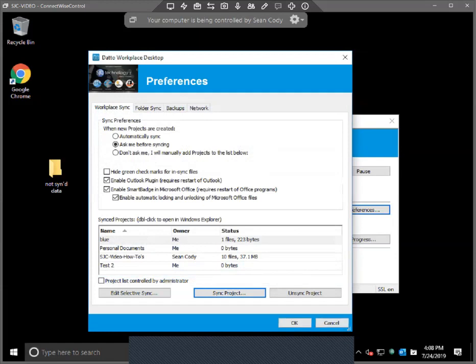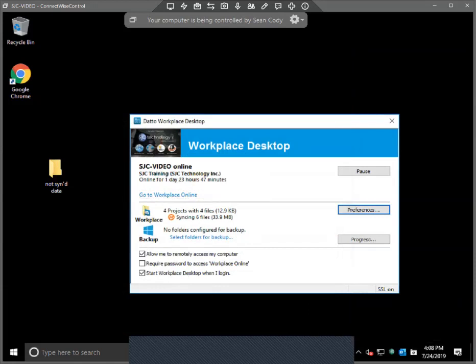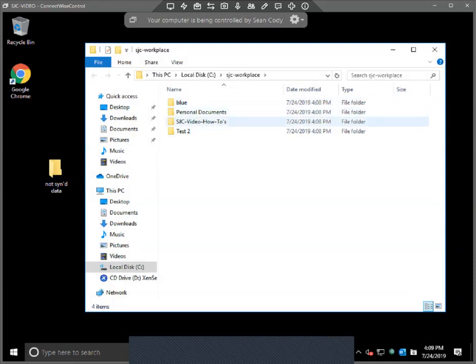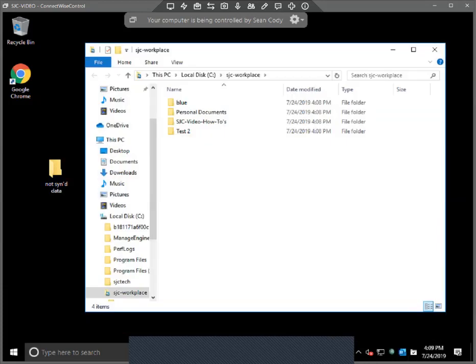And what's going to happen is as soon as I click OK, it's going to start synchronizing that data. It's going to tell me how many files it's synchronizing, the size of those files, how many projects, how many files are completed, the size of the completed files. When I come all the way back out here and I click on my shortcut, now I see these files are downloading. If I click here and go to Workplace, again, I can see these files are downloading.